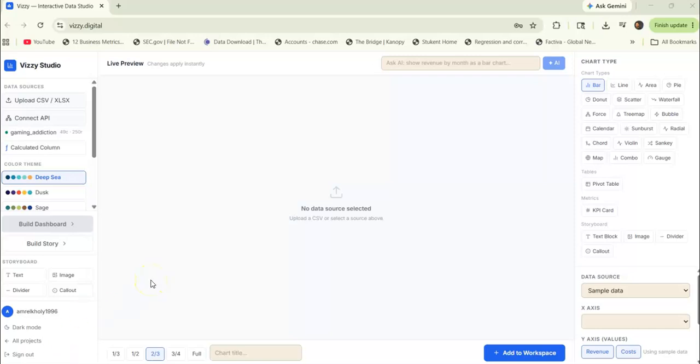Hi everyone. Today I'm going to be showing you how to use Vizzy Studio. This is a newly created visualization tool that we can use to do some visualizations using a bunch of charts, pivot tables, or KPI cards. And the features are endless in this application, because you could build a story, which I'm going to show you in a later video, or you could build a dashboard and export it to PowerPoint or PDF.